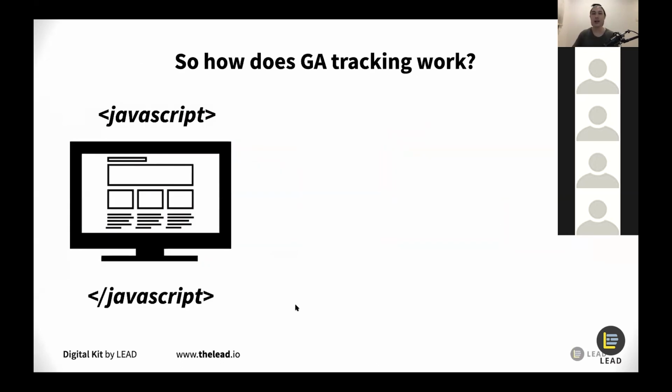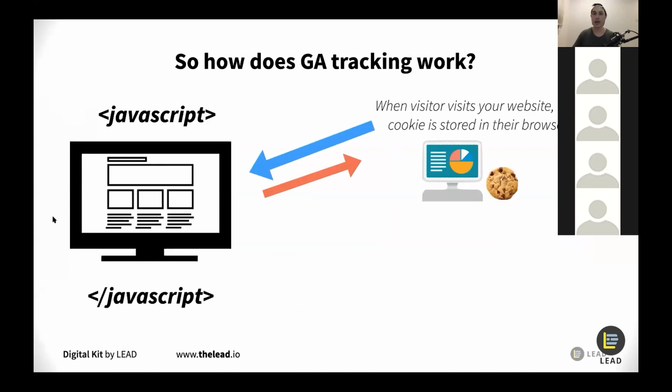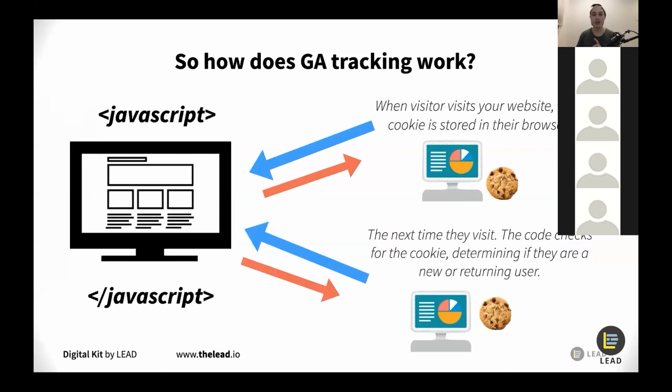Very simple. Again, we have your JavaScript, your site here, right? You put in your Google Analytics tag inside there. When someone visits a site, a cookie is stored in your browser, as I've explained earlier, right? Now, when that user comes back again, the code checks for that cookie and determines if this cookie is new or returning user. Okay? So yes, actually, if a user clears a cookie, the analytics data does not disappear. It does not disappear, but Google Analytics will see this user as a new user, right?